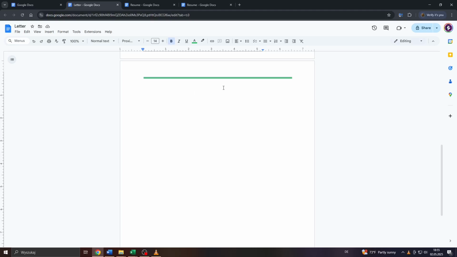Now the fastest way to do this, instead of using the text customization tool here at the top, would be to simply add a drawing to your document on Google Docs and then add your text box via that drawing tool. To do that, guys, simply head over to your document.